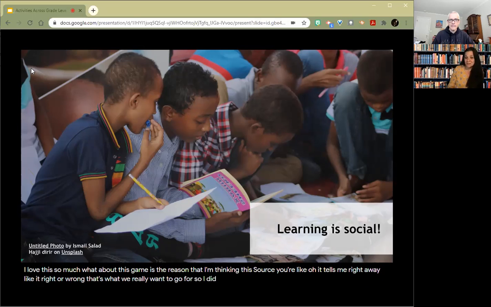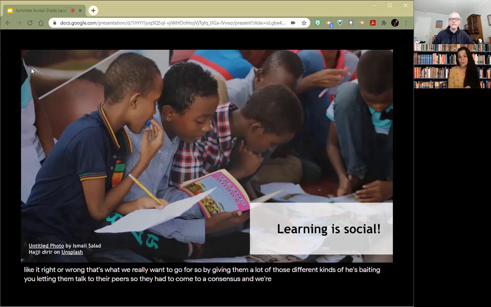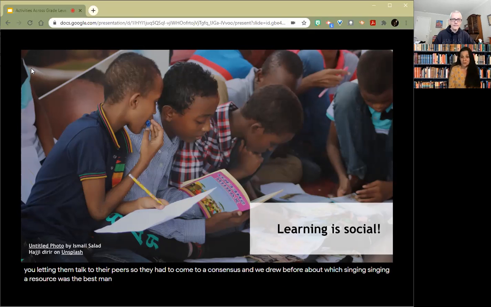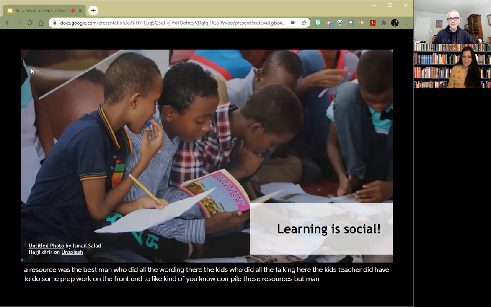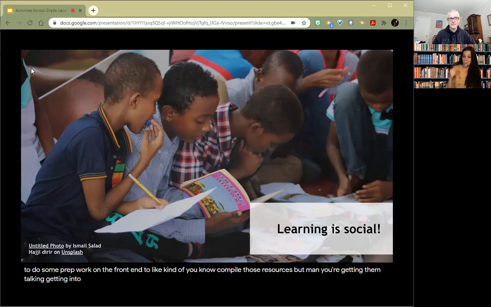So by giving them a lot of those different kinds of resources, maybe even letting them talk to their peers, they had to come to a consensus in their group of four about which synonym resource was the best. Man, who did all the learning there? The kids. Who did all the talking there? The kids. Teacher did have to do some prep work on the front end to compile those resources. But man, getting them talking, getting them working at that higher level, absolutely.